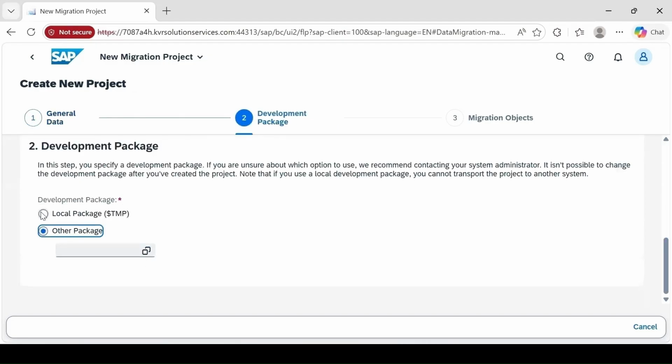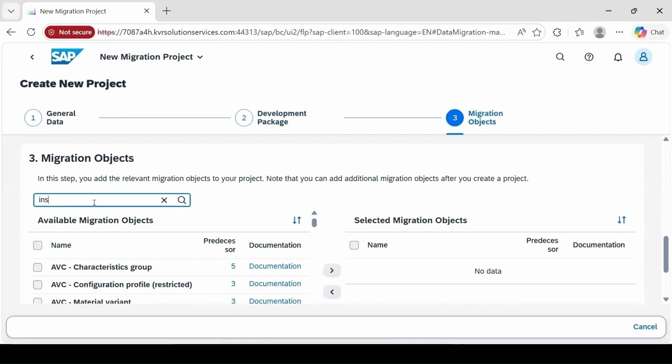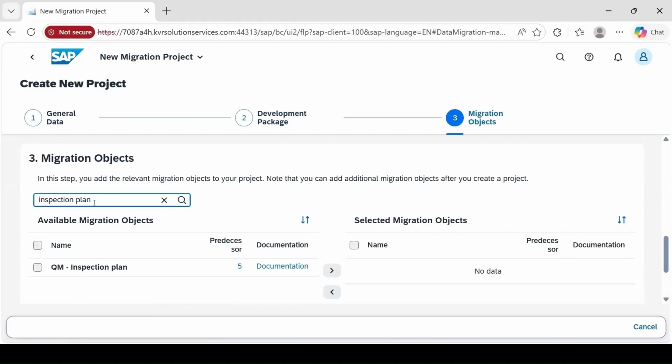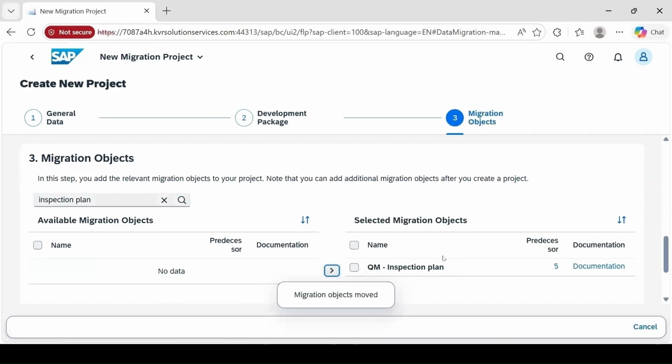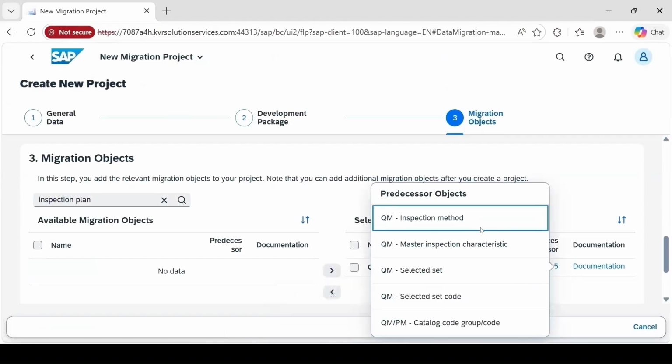We can select Local Package and click on Step 3. Here we can enter, say, Inspection Plan. Press Enter key. Select this and click on this arrow. These are the 5 objects which need to be migrated before I am migrating my inspection plan, which is catalog should be migrated, even the selected sets with their codes and the MIC and even inspection method.